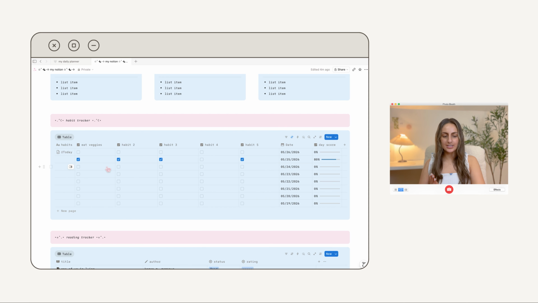So that's pretty much everything in the habit tracker. So I really hope this helps you out too, and that gives you a cute and fun little place to kind of organize your habits and keep you motivated and on track.